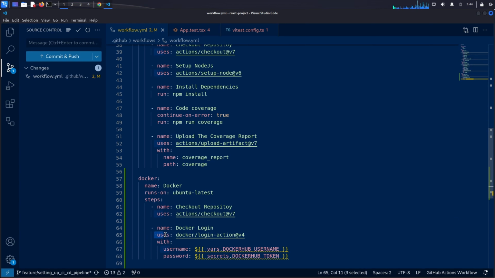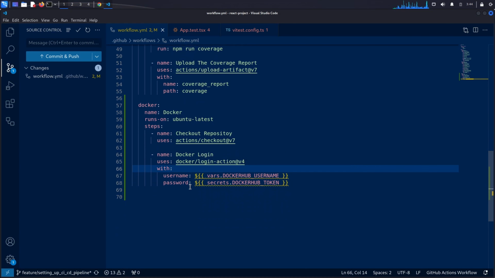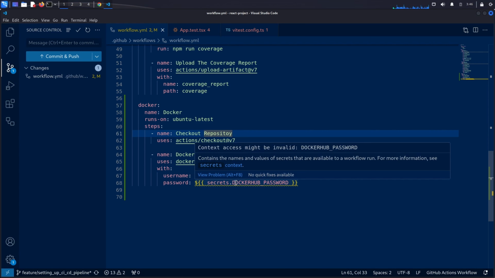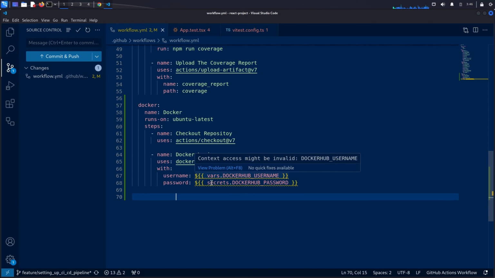So first of all, we set the uses keyword to the name of the action, and then we specify the parameters needed when working with this action. So here we need to provide the username and the password. We will store the username in a variable called Docker Hub username, and we will store the password in a secret. We will call it Docker Hub password. And the reason that we will store the password in a secret is to hide the password from the job logs. So now we will create a variable and a secret at the repository level.